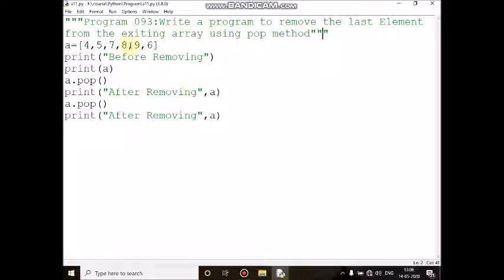Next line, I am going to assign some values to the array. The array name is A equal to, and the array values should be given within square brackets. All the elements are separated by commas. A of 0th location is 4, A of first location is 5, A of second location is 7, A of third location is 8, A of fourth location is 9, A of fifth location is 6.